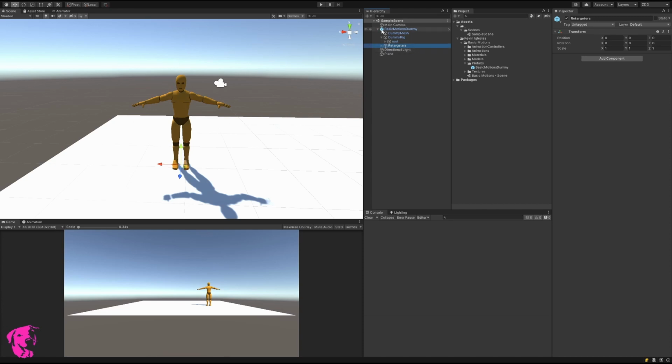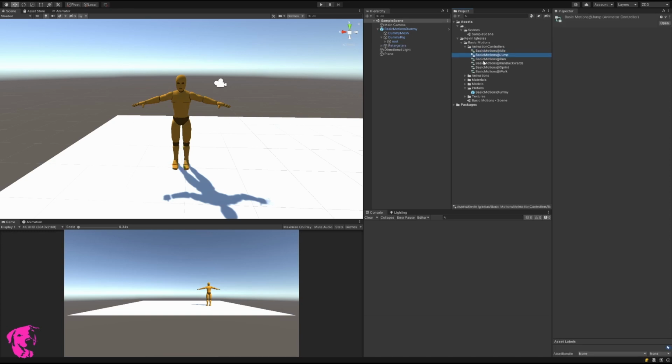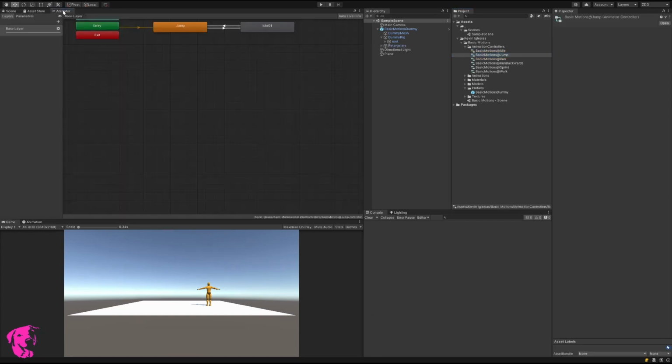All right, so let's see what else is in this pack though. So probably the basic motions dummy here uses everything. We'll start with a controller. Okay, so it has a controller for each of the possible states. Here, let me open up my animator here.